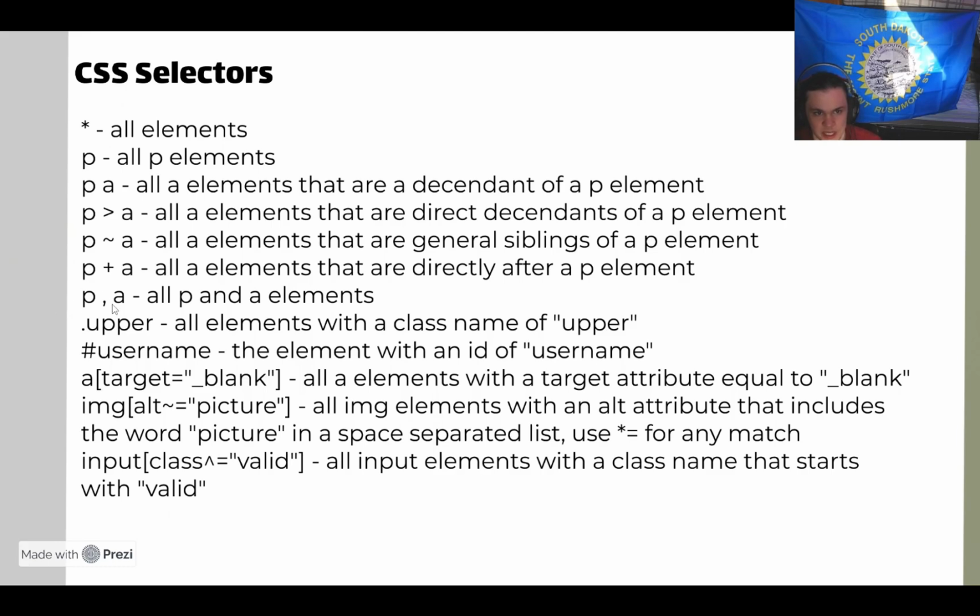If I use P and a comma and A, that's the same as writing one style for P and one style for A. I can create a list of all of the things I want to select by saying P, comma A, comma div, comma body. That selects all of those things. The comma is simply creating a list of what else do you want this style rule to affect.